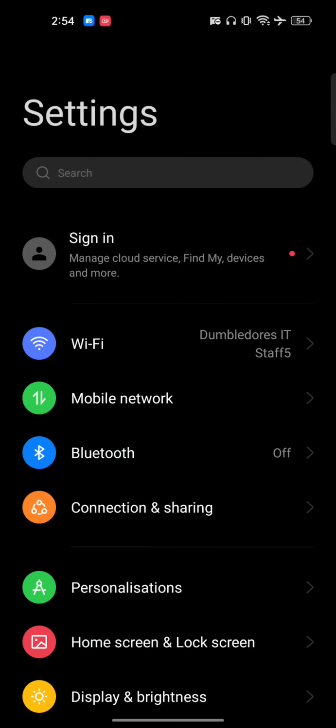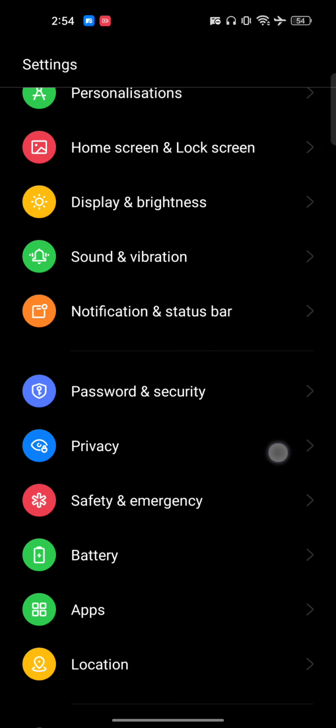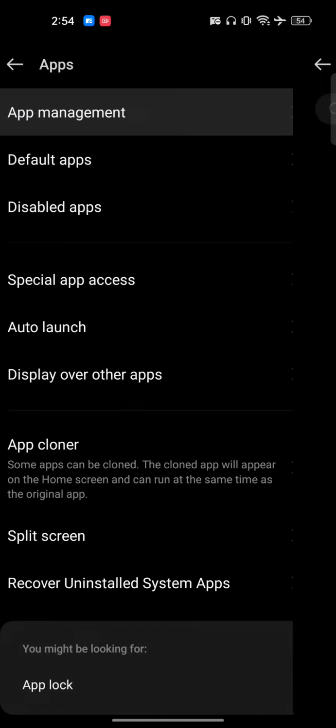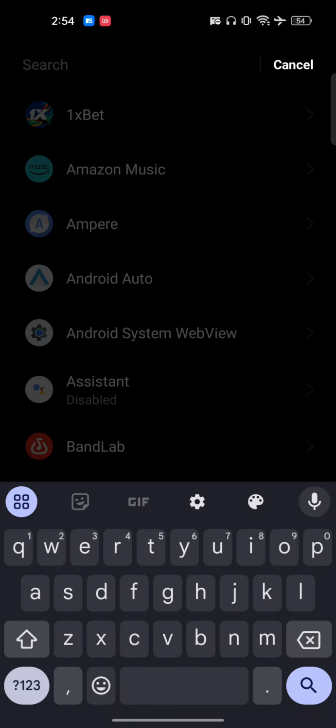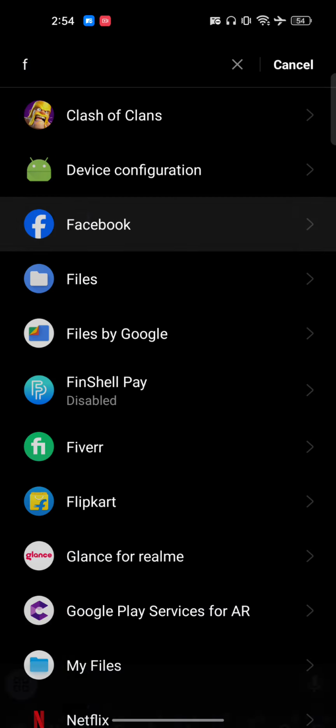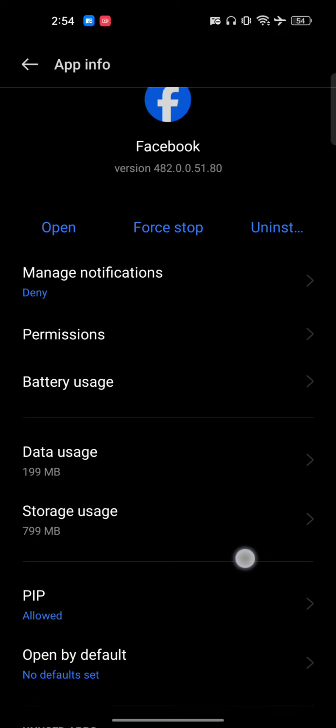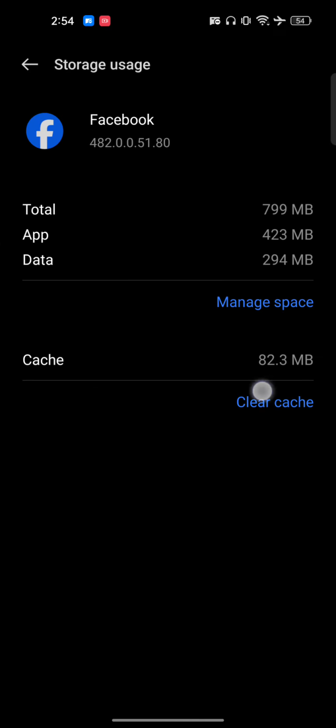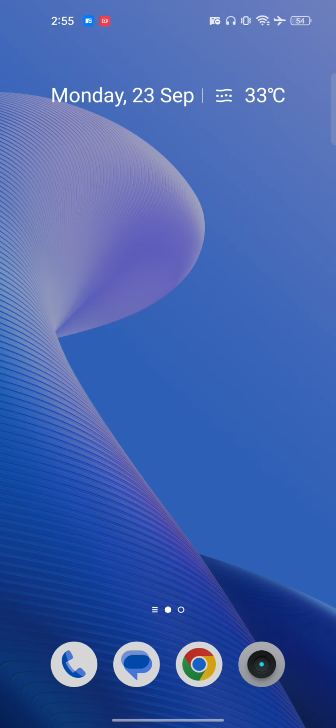Go to the settings of your phone, scroll down and go to the app section. Now go to app management. App management is the place where all the applications installed in your phone are shown. Now look for Facebook. Here we have to go to storage usage, clear the cache, and you can also clear manage space. Now try to restart your phone: switch it off and reboot it, and then open your Facebook mobile application. Once again, your problem will get fixed.